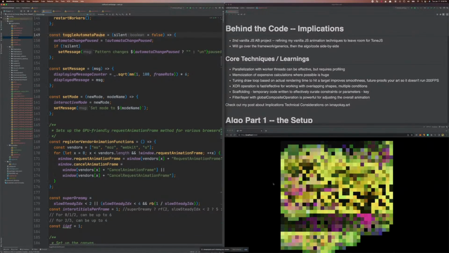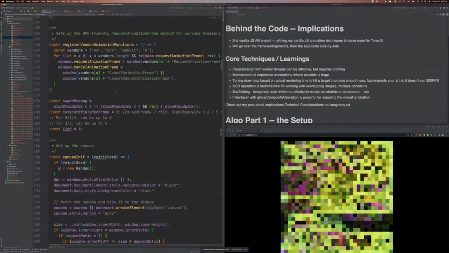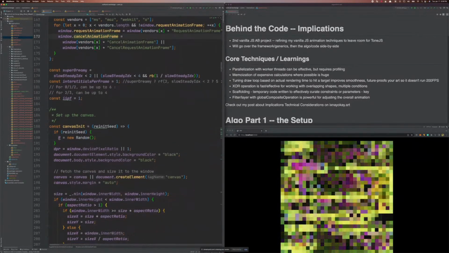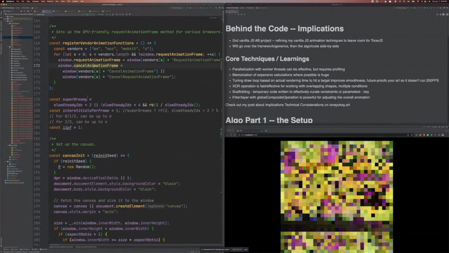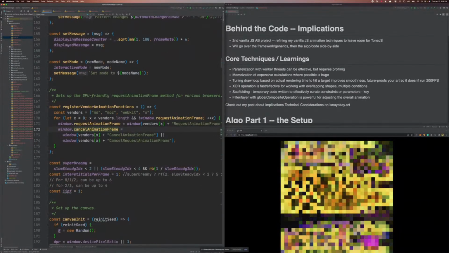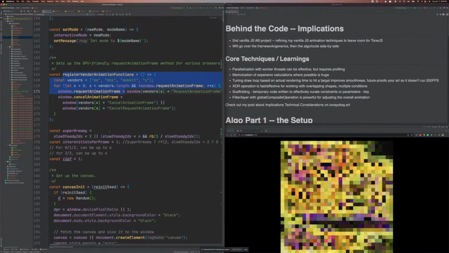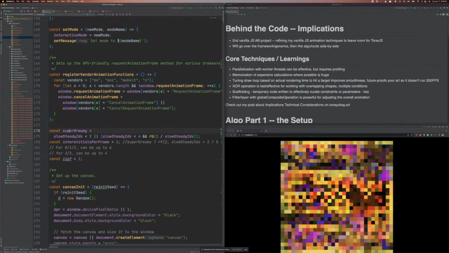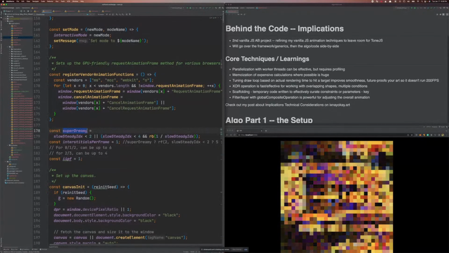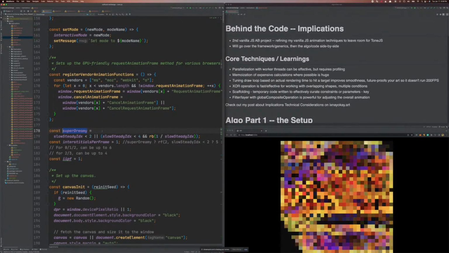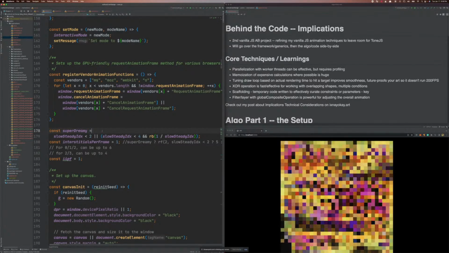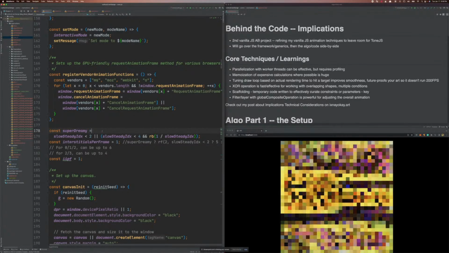Toggling pause, so you can pause the pattern changes. Kind of just scrolling past some of the stuff that's a little more generic. Here's a good example of a variable that's a little more esoteric. Super Dreamy. Super Dreamy is a feature that is not exposed. There are quite a few of these.